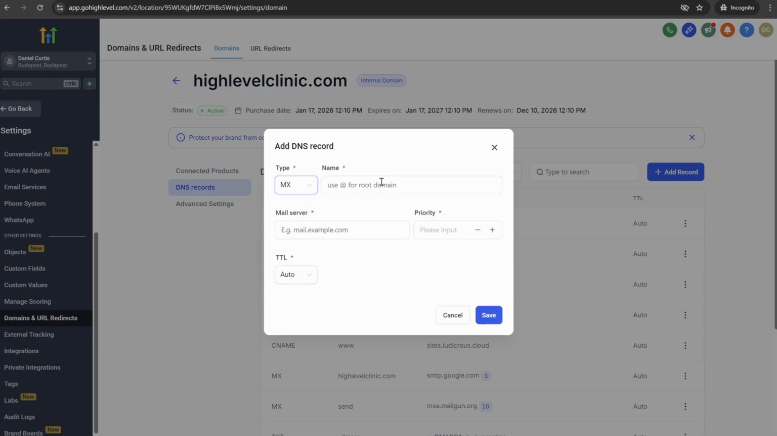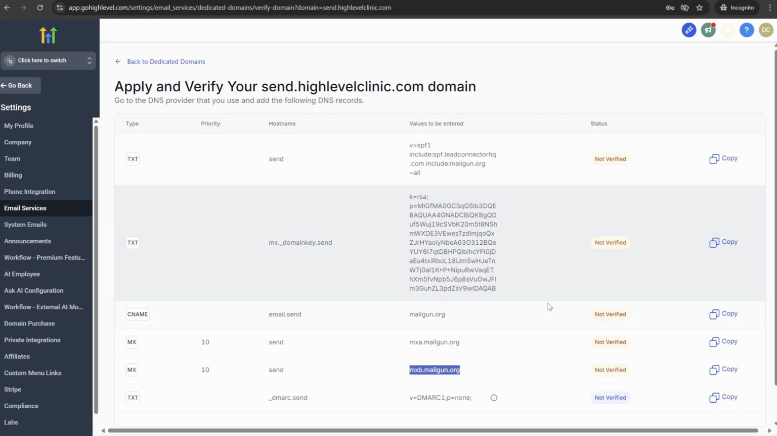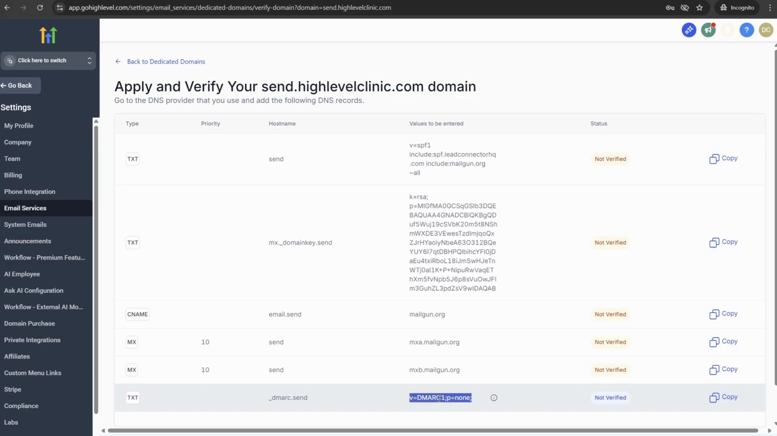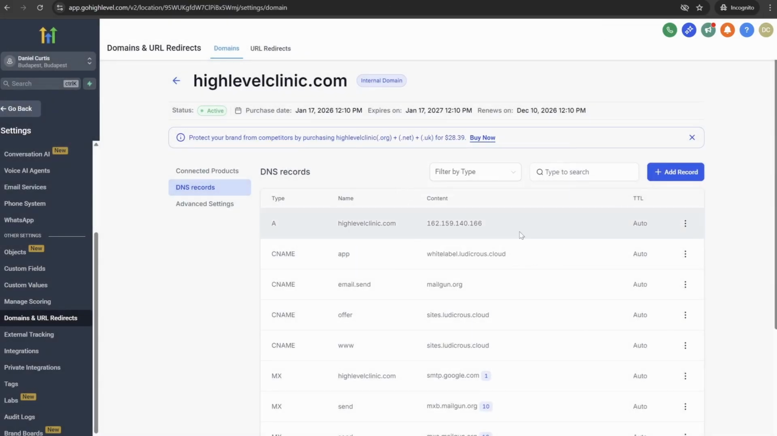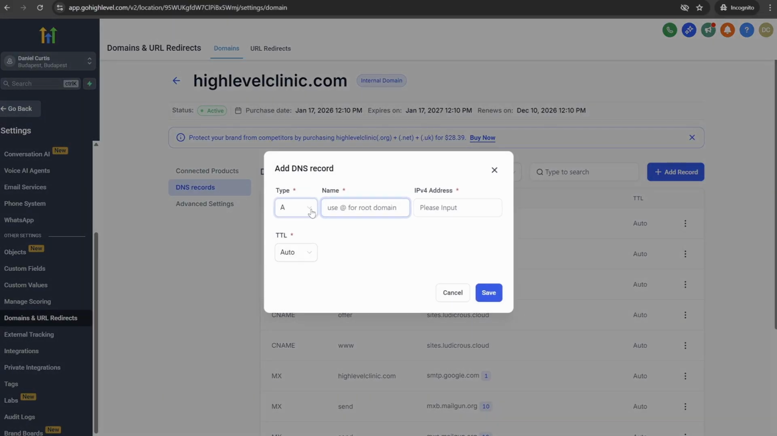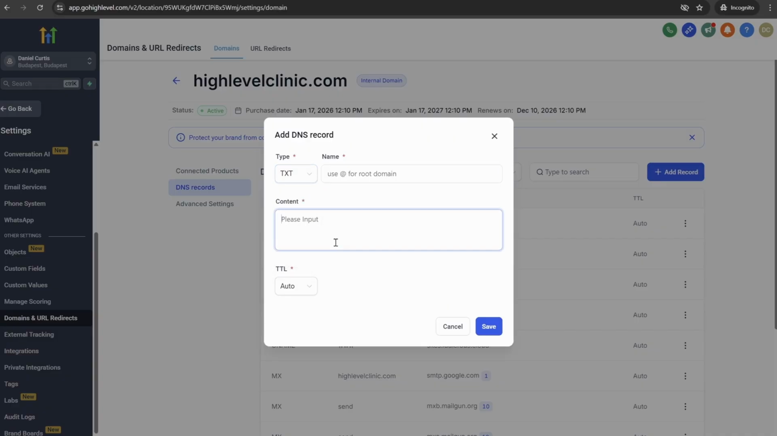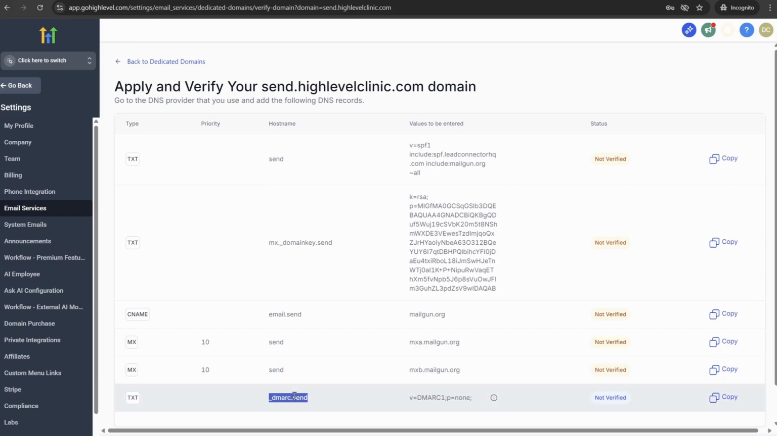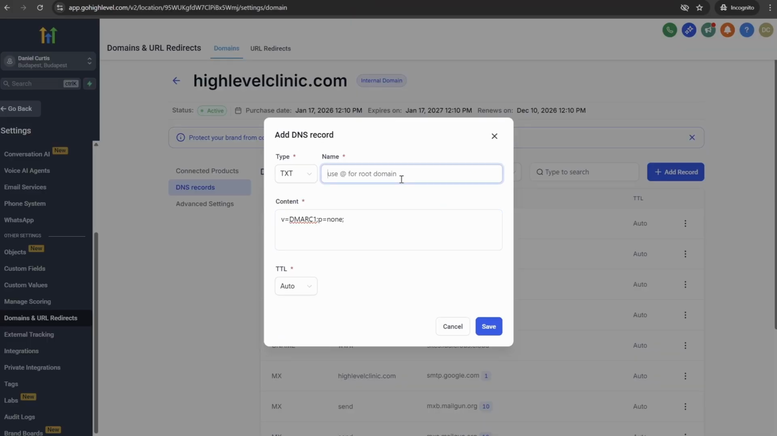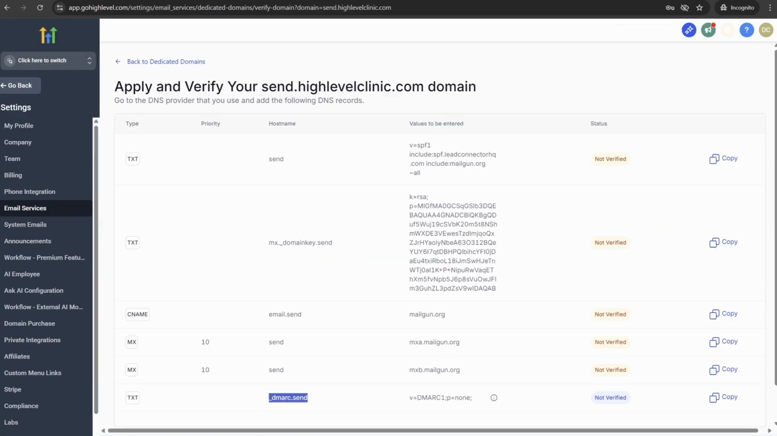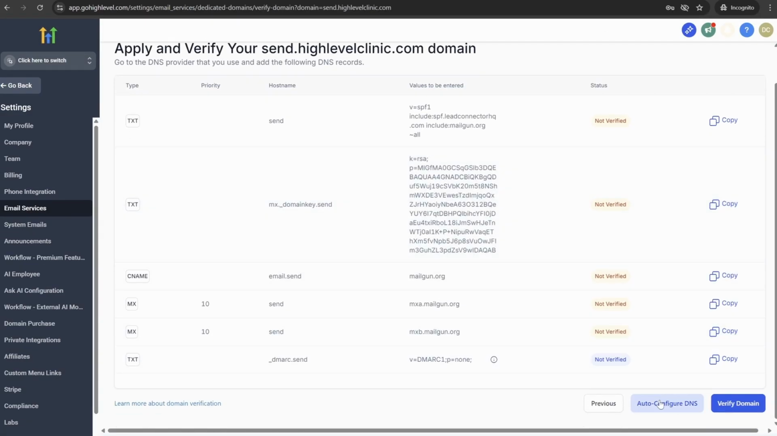Let's go with MX, target send, mail server mailgun. Let's go up to 10. Auto TTL, it doesn't even show that anywhere. It's just go with default, right? And then let's add this DMARC, finally. This is going to be the last one. Cool. So once we've added all of these, we can come back here, wait a few seconds, and click verify.